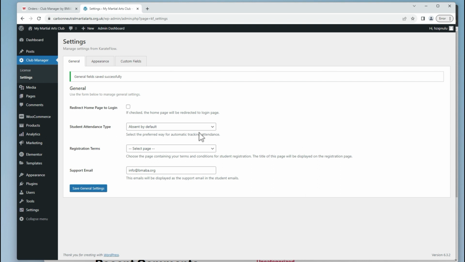Another setting here is based on the speed of preference for attendance tracking. Would you rather log someone as present and only have to note the absences, or vice versa? So for speed, we're going to leave it on present by default, which means if they're booked onto the class, the software will assume, unless we tell it otherwise, they were present on the day.